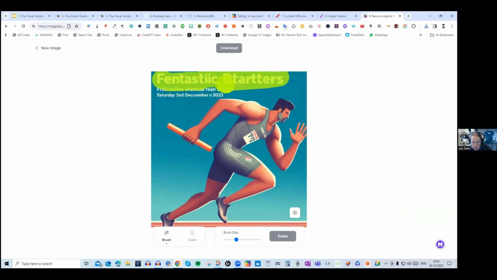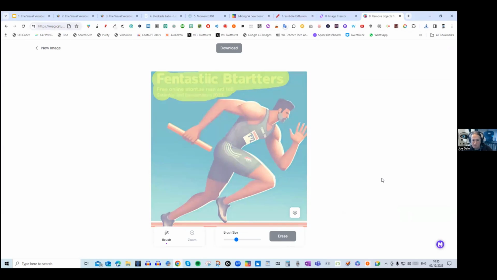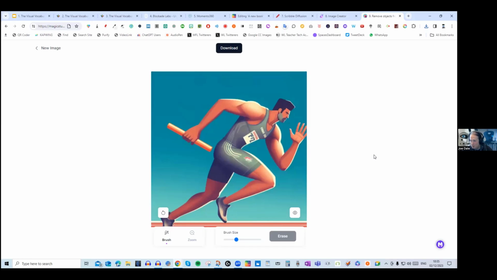I can get rid of this like that. And then as if by magic, I click erase and as if by magic, there we are. Can you see? Look, it's gone. Look at that. Okay.